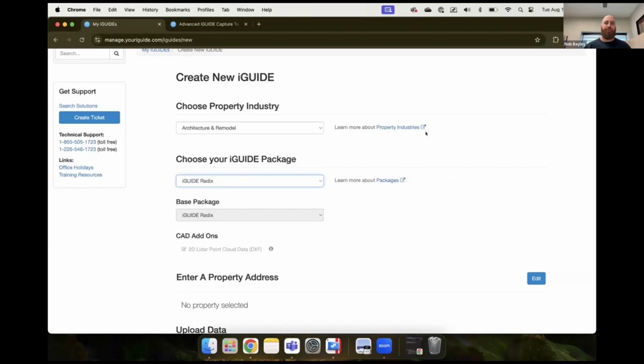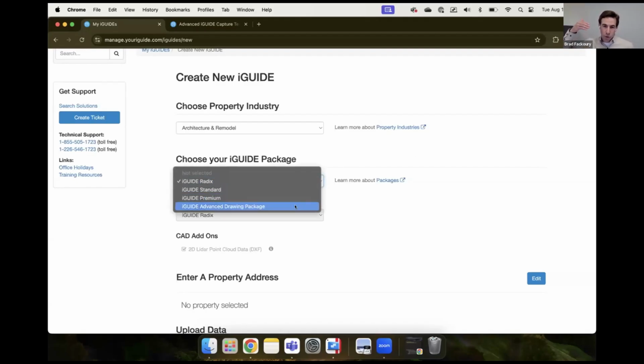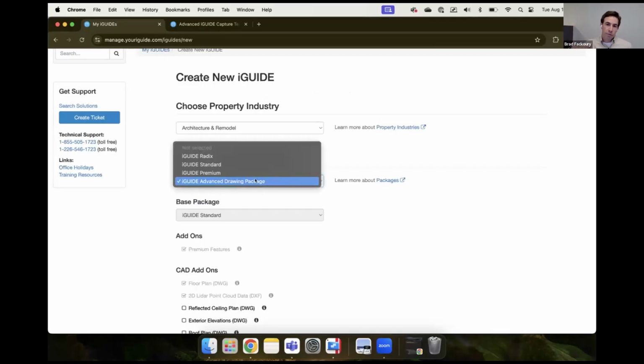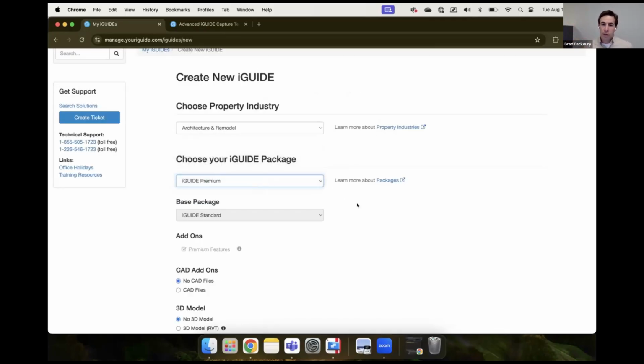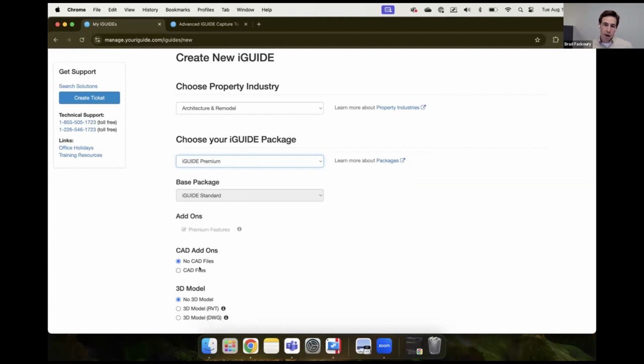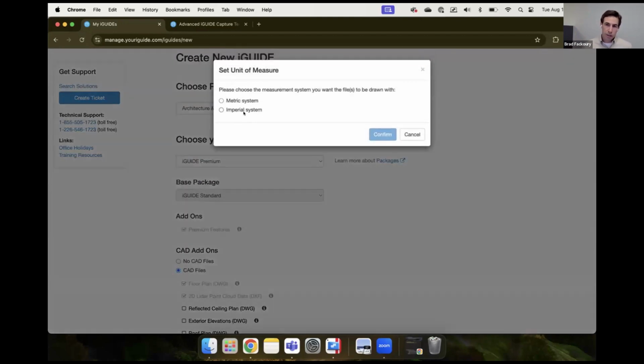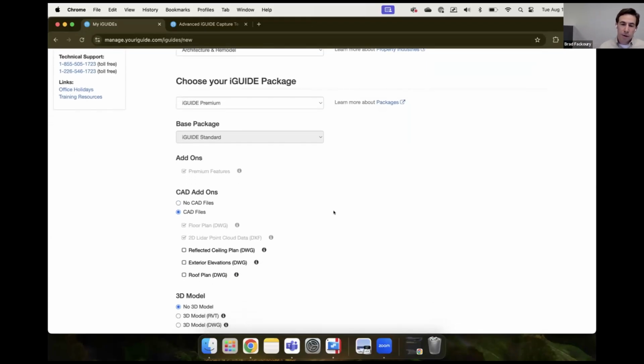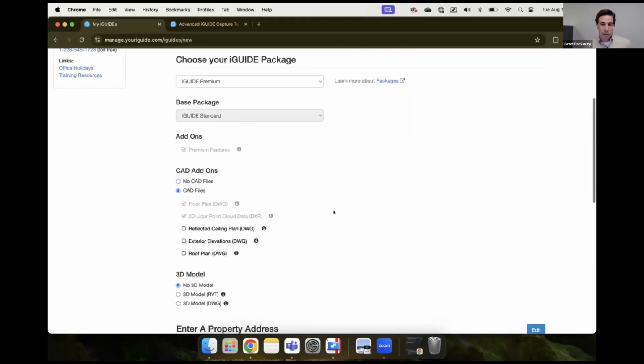If you need plotted drawings, the advanced drawing package is your starting point. So go that way. If you don't need plotted drawings and you're just looking for the working files, the premium is the starting point, and everything can be selected within there within a couple clicks. So again, trying to make it easy, trying to flag when you need those vertical scans.